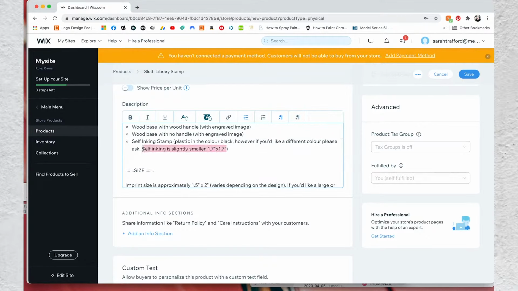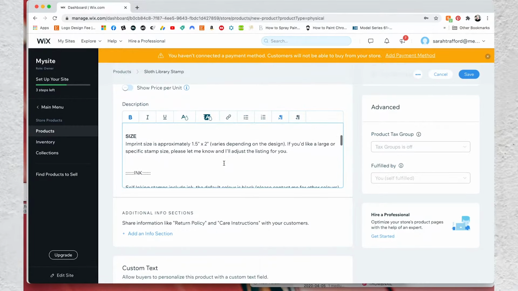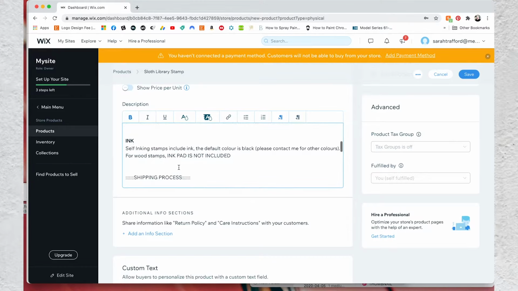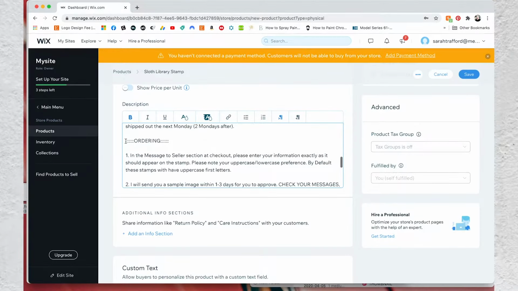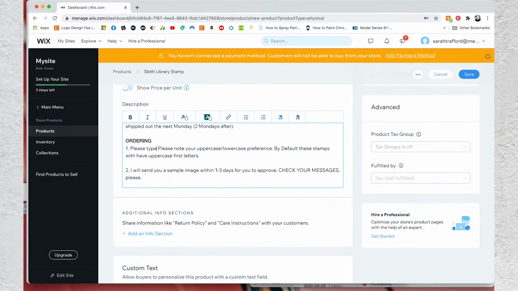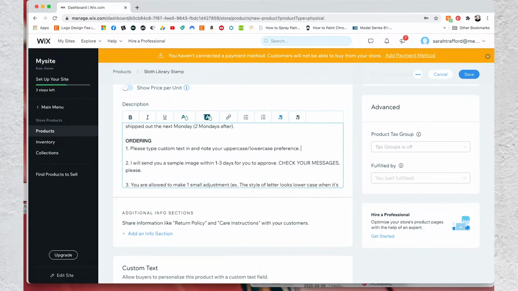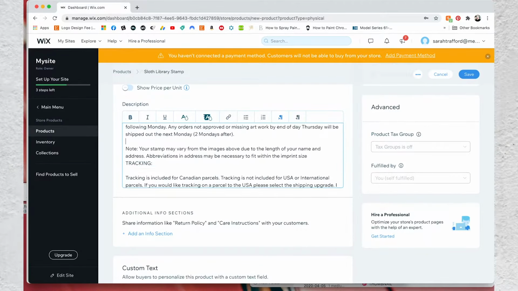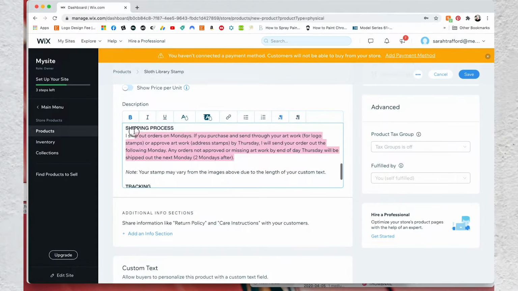Wix does have a rich text editor, which is cool because you can make things bold or lists or change the color. You can add links. So it definitely has a lot of functionality to make it your own. Whereas, for example, Etsy is just plain text. So you can do a lot here.